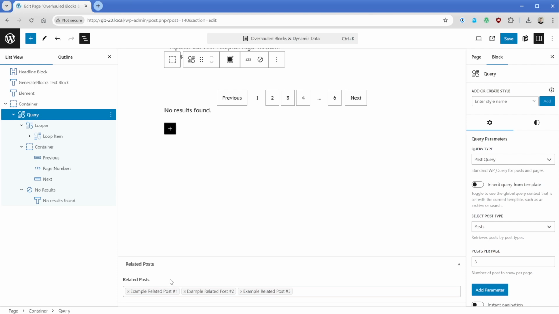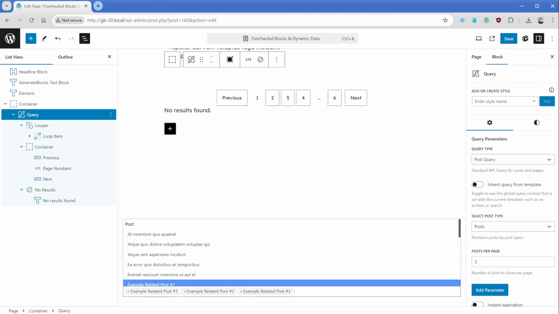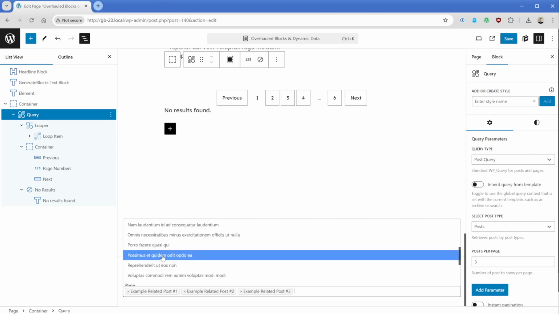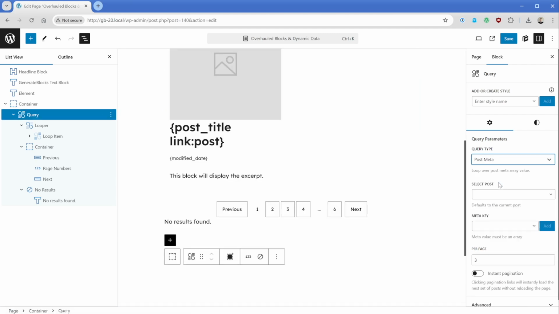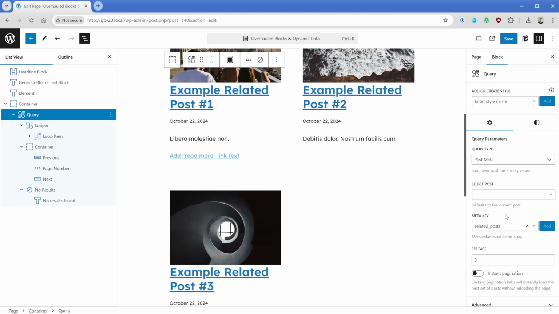And what I would want to do in this example would be just show some related posts that I can pick from. So not based on taxonomy or any kind of other identifier like that. I just want to be able to go through my posts and pick specifically which ones should appear here. Then what I could do in my query, of course, is change my query type to post meta. Then we would set our meta key to related posts, which we can see appear right here, ACF fields. So we'll pop that in.